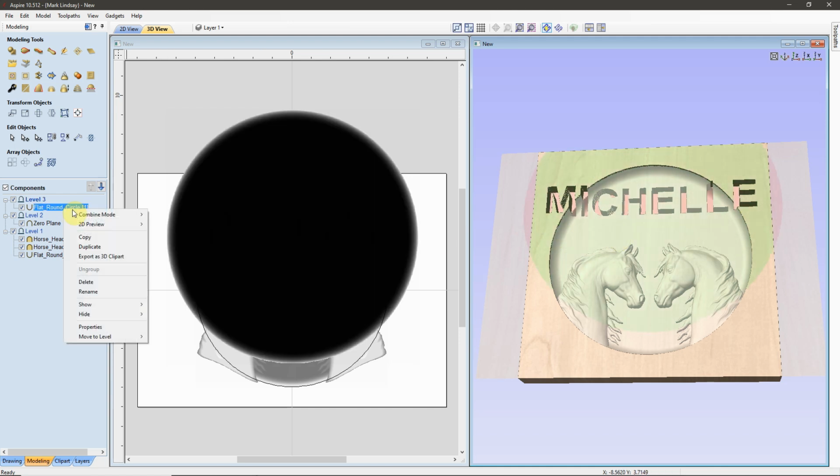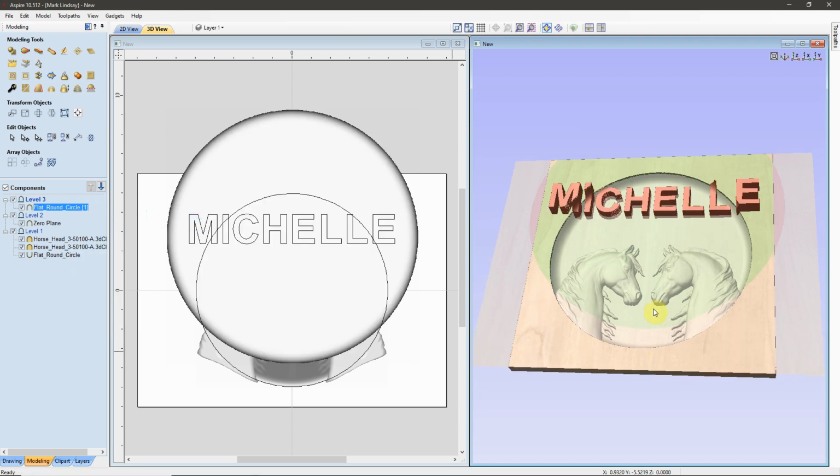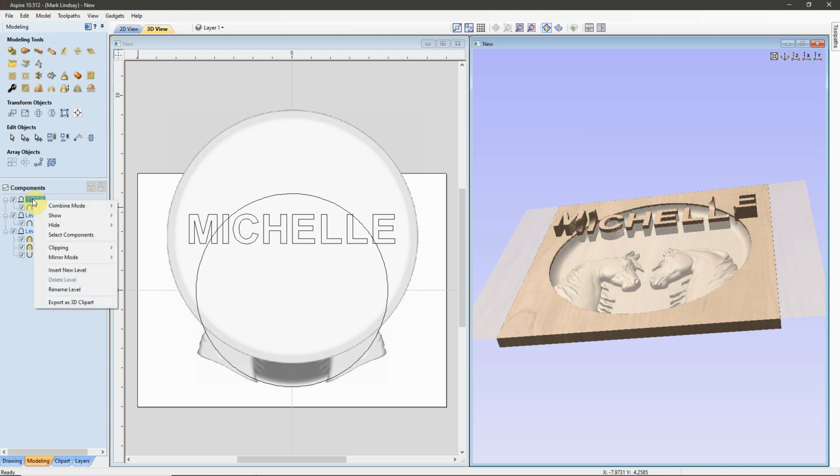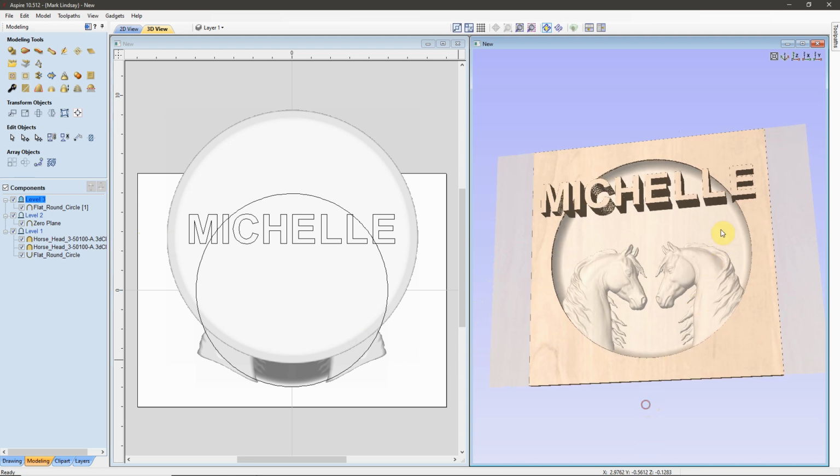So we'll right click, change the combine mode to add. And that's a little bit better, but it's still a mess. Let's change the combine mode of the level to merge. And that merged the entire model surface with my zero plane. Again, remember, the zero plane becomes a part of the model.